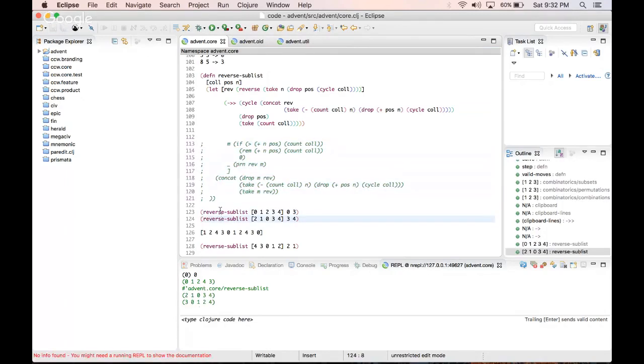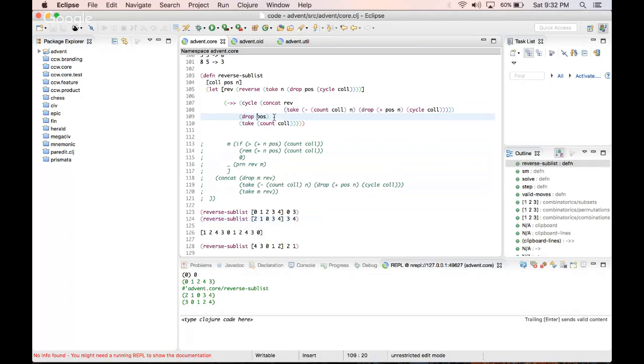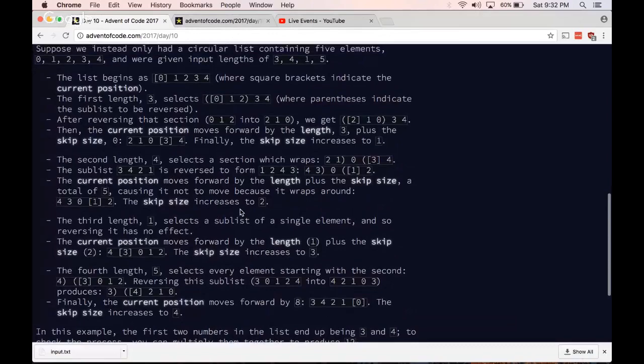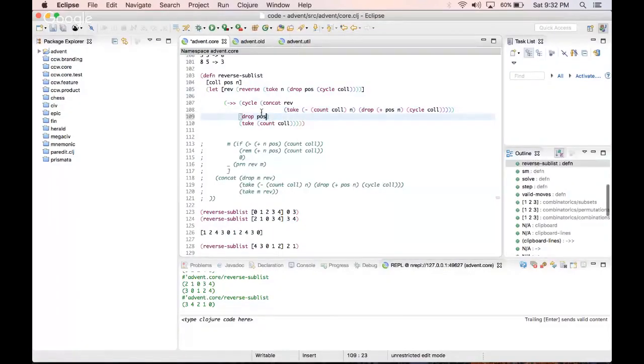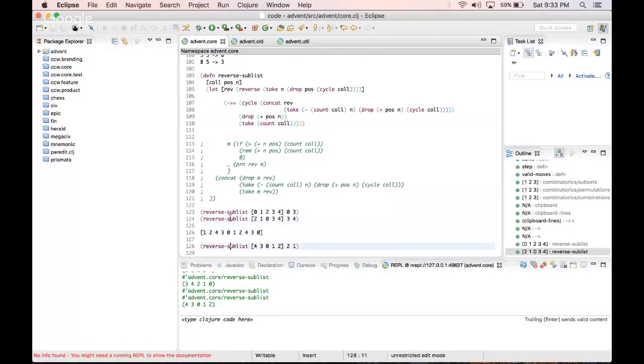Okay, this isn't quite right. This needs to be shifted one more over. And why is that? I'm not dropping enough here. So this does give the right answer. This also gives the right answer. This does not.